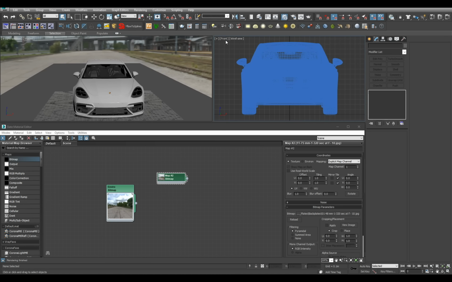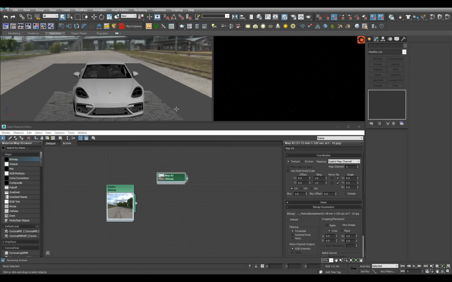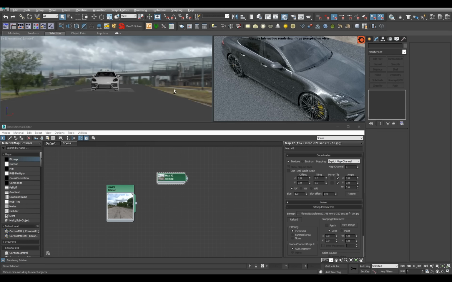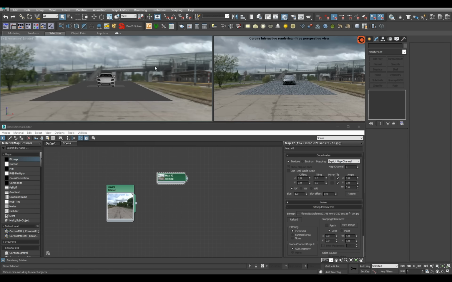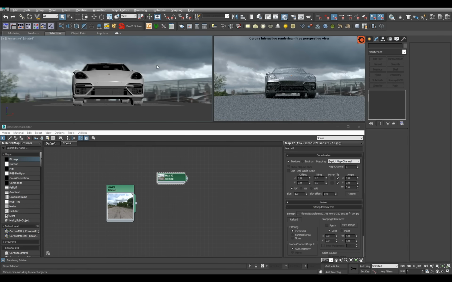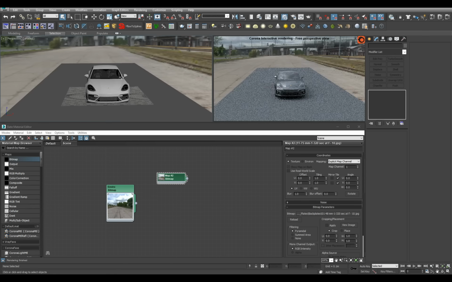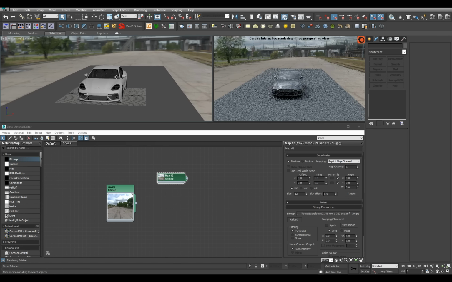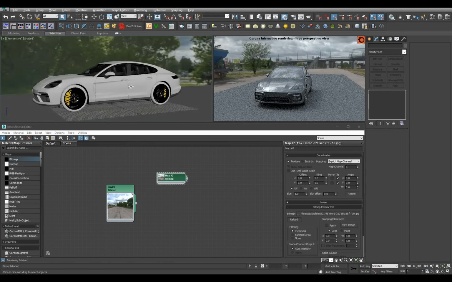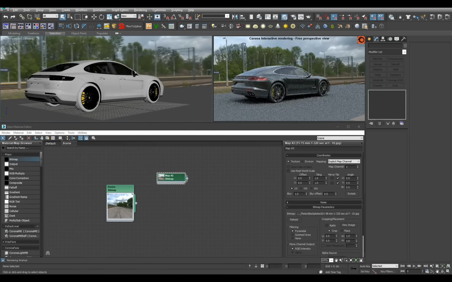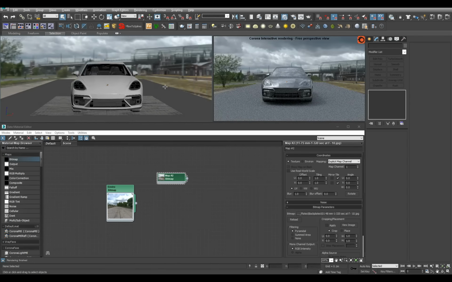Okay, so once this is done, let's fire up our interactive render and make sure I unlock the viewport. This actually doesn't look bad. I really like this highlight that's going on over there. So everything looks in order.